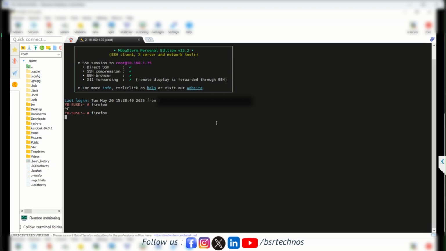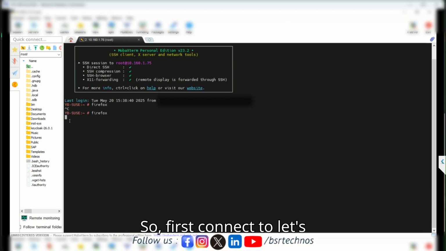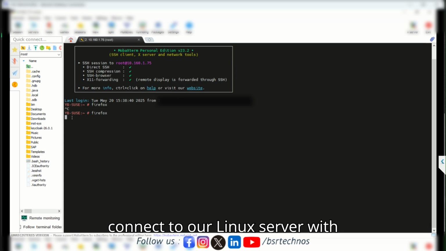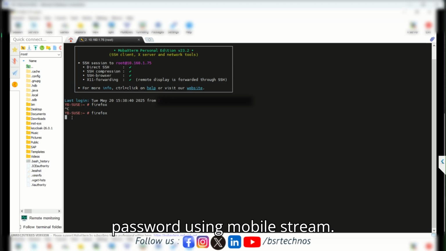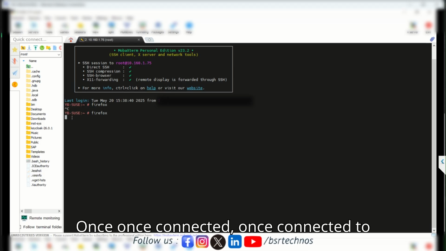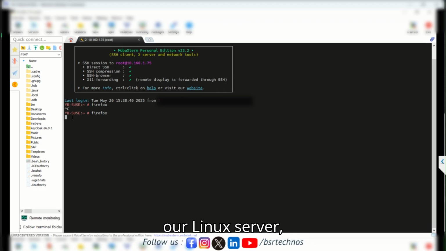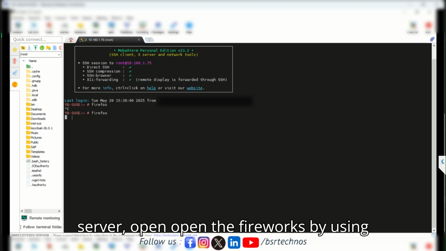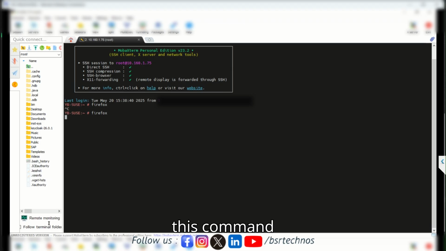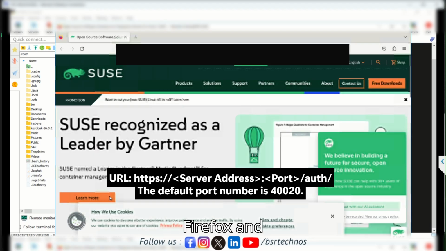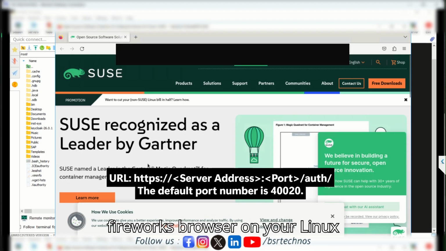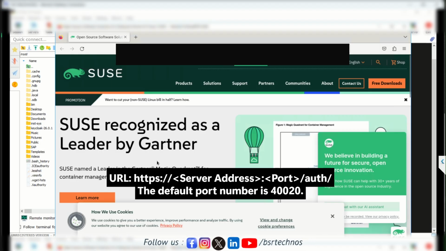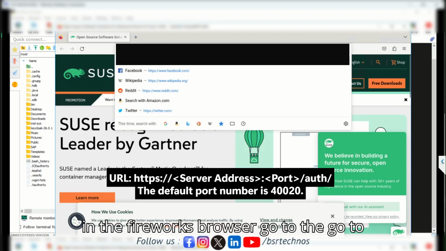Let's get started. First, let's connect to our Linux server with your Linux user ID and password using MobaXterm. Once connected to our Linux server, open Firefox by using this command, firefox. This will launch the Firefox browser on your Linux server.